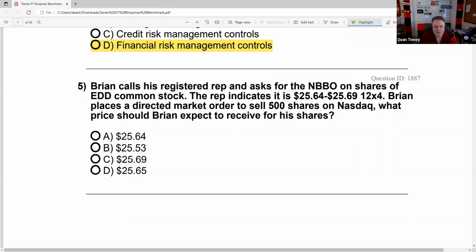Anyways, Brian places a directed market order to sell 500 shares on NASDAQ. What price should Brian expect to receive for his shares? I like the way they phrase that, right? Because things could happen, but Brian should expect 25.64, right? He's the seller. So boom. Now, if they had the same question, and it said he's a buyer, then he would expect 25.69, right? So the answer to number 5 is A.